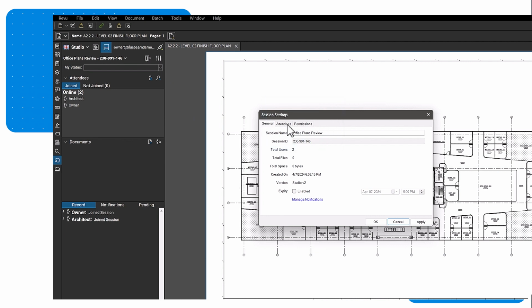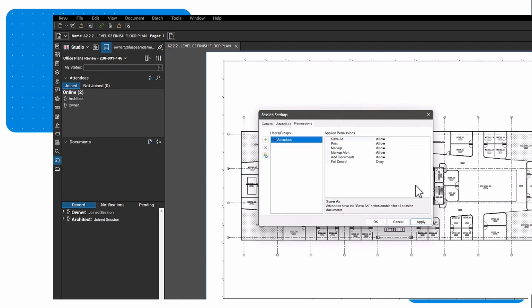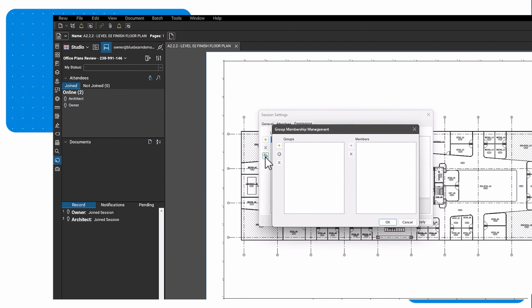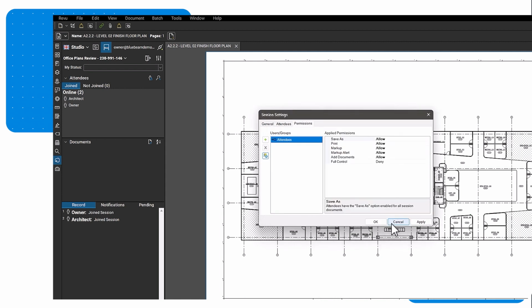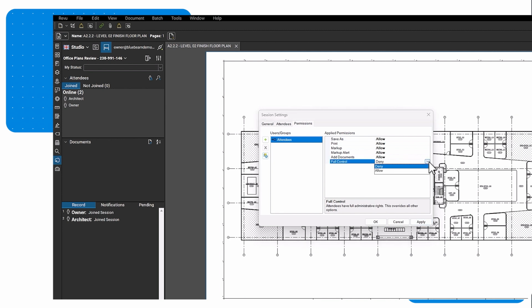Under Permissions, Attendees is a default group that contains all added users except for the creator of the session. You can add single users for individualized permissions or add them to a group using the group settings, then adding the entire group to the permission list. Click the user or group to bring up Apply Permissions. Click on each item to change the permission to Allow or Deny.